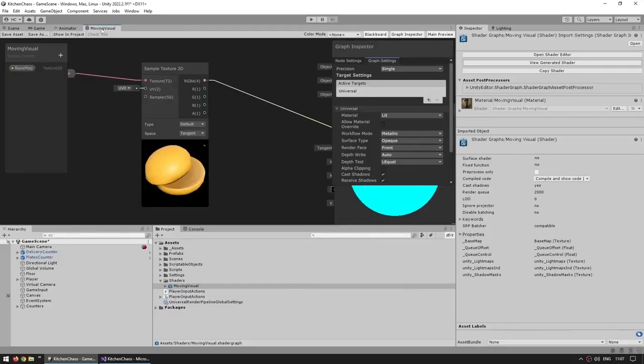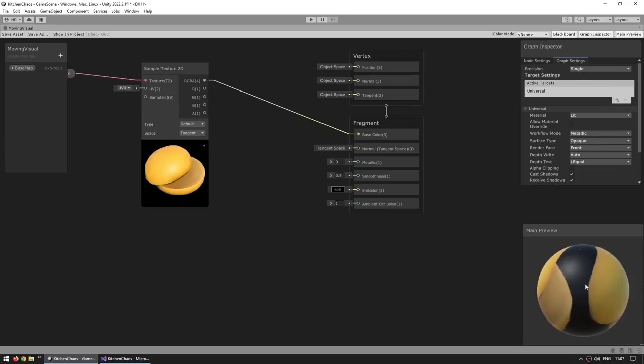Let's just maximize this. There you go, we do see our texture. Okay, great. So again, this is just a simple rendering bug on the current tech version. If you're watching this video in the future, chances are you don't even have this bug, so there's no need to worry. Okay, so right now we do see it working.